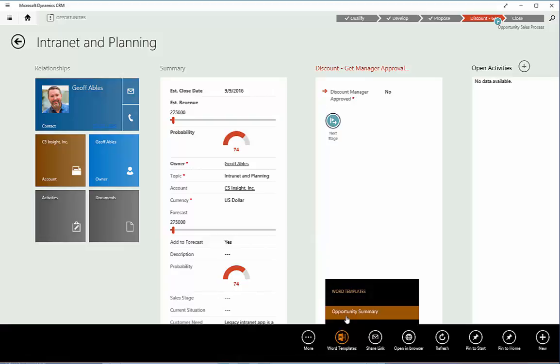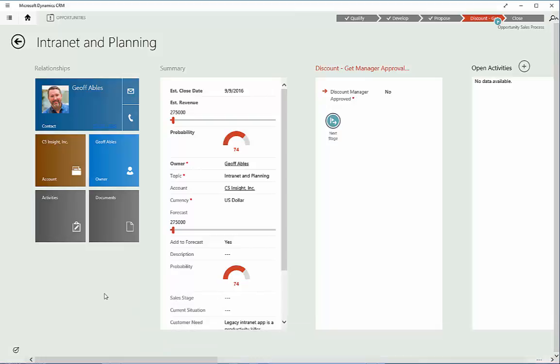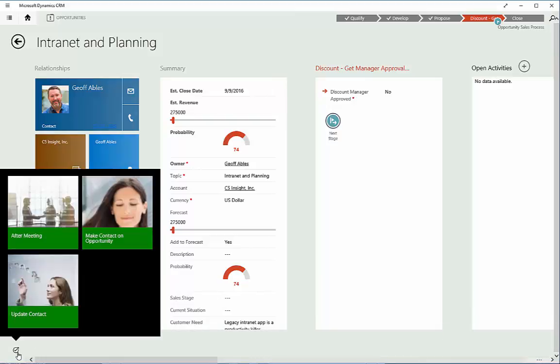The mobile application also allows me to do some quick tasks that I can set up for my users. So wherever I am in the mobile, I get this little menu icon. I can pull up and you can see I have several things that I've configured for users right here. I can have a standard set of tasks I want a user to follow after completing a meeting, when making a contact regarding an opportunity, or when updating a contact.